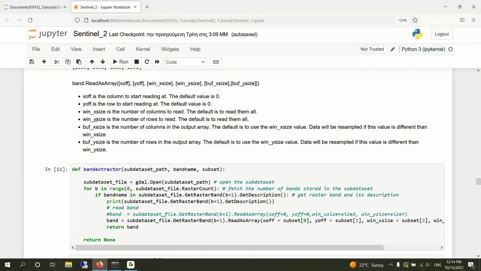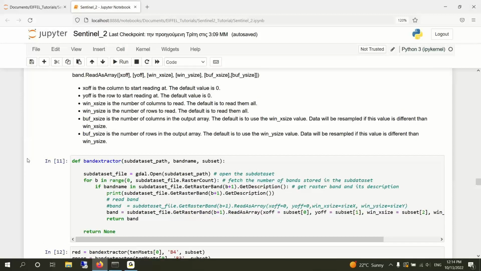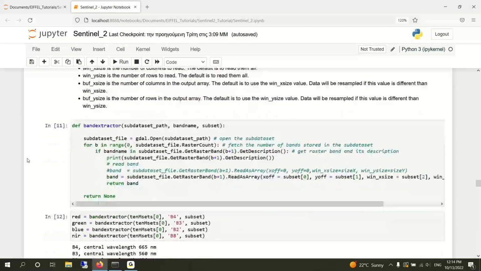Similarly for the Y dimension, the number of rows to read. Also buff X size and buff Y size, the number of columns and rows respectively in the output array. Here in this part of the tutorial we don't need to use it, but next you will see that these two parameters might be very useful if you want to resample your data while you're reading them.